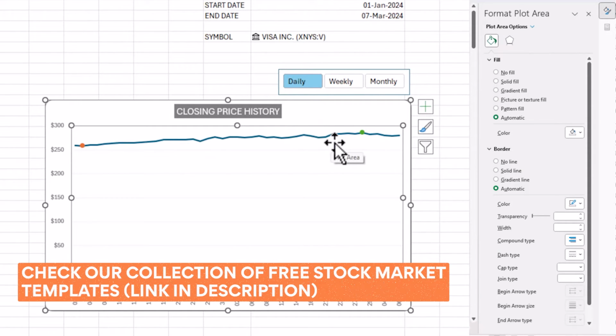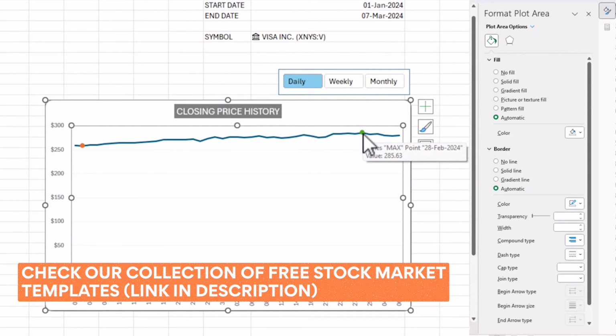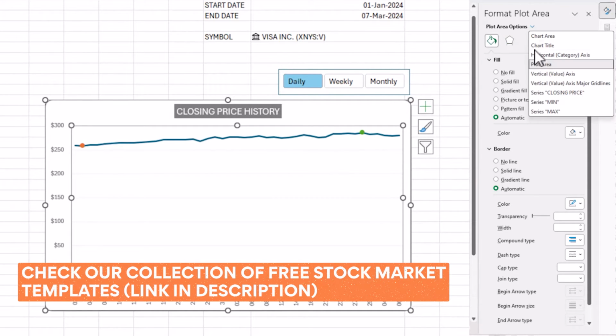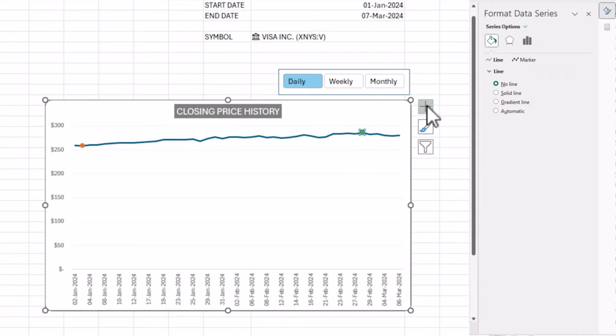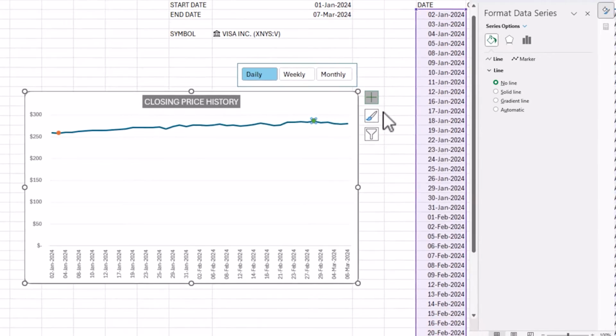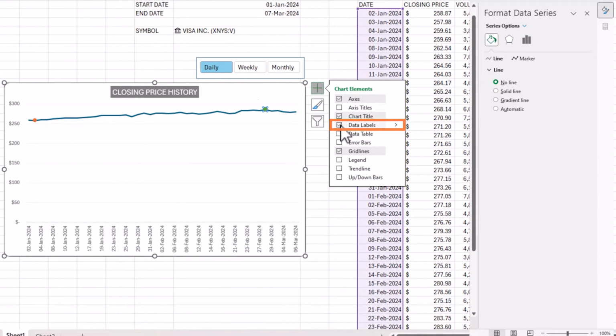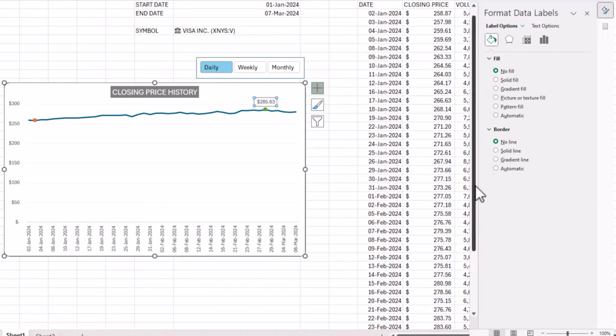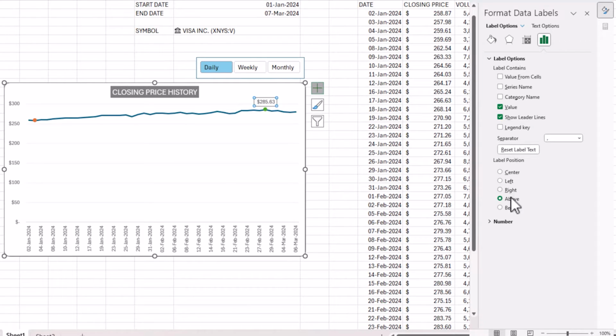Now, the points are there. How do I add a label to it? So go back again, choose the minimum series. Did I choose the minimum or the max? Okay, I chose the maximum. That's fine. Max series plus data labels. And then once you have the data label added, you can go to more options. And because it's a maximum point, what I'm going to do is to keep it above the label position.